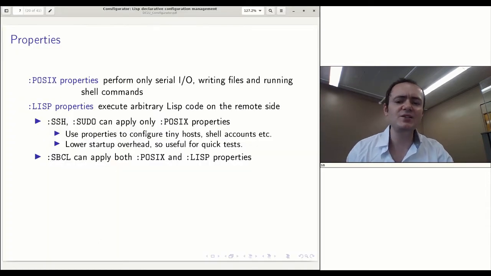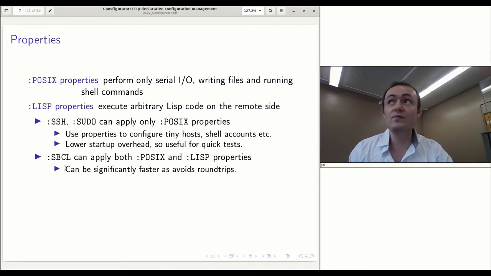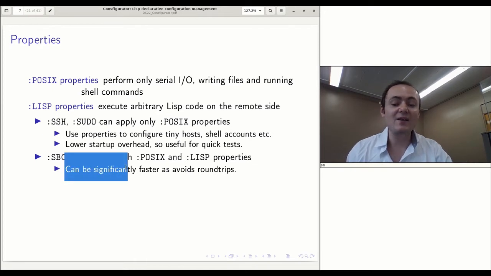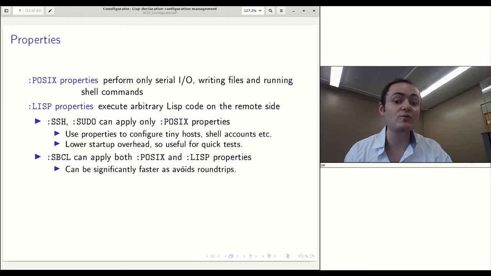So one of the advantages of POSIX properties is that they're very fast. On the other hand, one of the advantages of Lisp properties is if the server you're controlling is very far away, then they can actually be way faster because there's far fewer round trips going on.